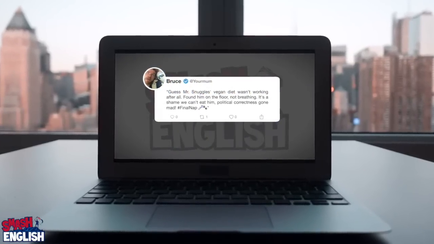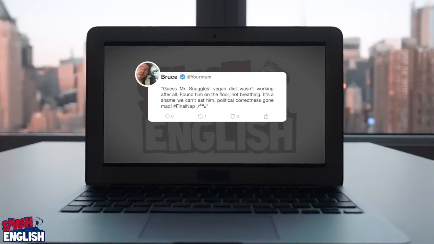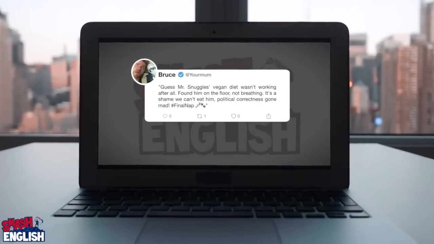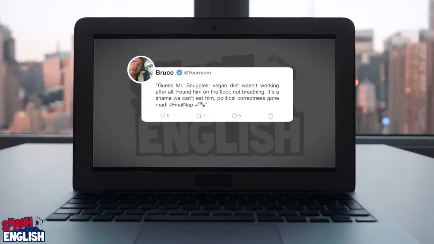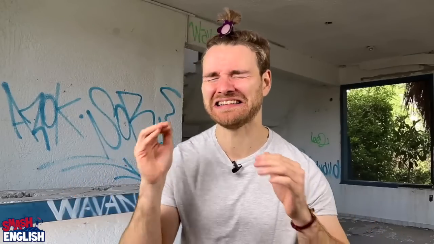Guess Mr. Snuggles' vegan diet wasn't working after all. Found him on the floor, not breathing. It's a shame we can't eat him. Political correctness gone mad. Hashtag final nap. Oh my God, Mr. Snuggles.